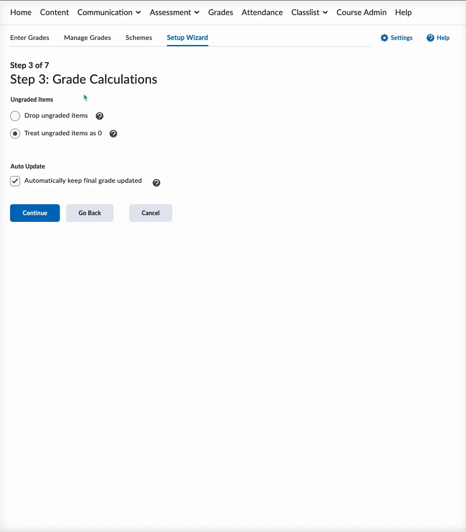Step 3 is grade calculations, and this is just a simple category because it's just looking at the ungraded items. I want my ungraded items to be treated as a 0, so I will leave it at that. You can select this button right here to automatically keep the final grade updated. I would like to do that to save me time later, and hit continue.